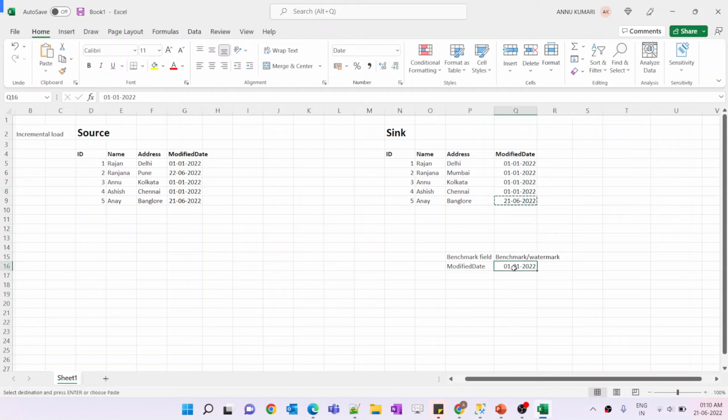So we will update our control table and have this as the benchmark value again. Now we will compare our source dataset with this benchmark value, and we will find out that the row where the modified date in source has a greater value than the benchmark value is this one, where id is equal to 2.